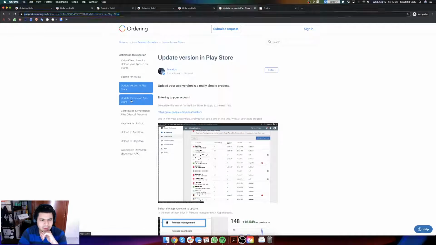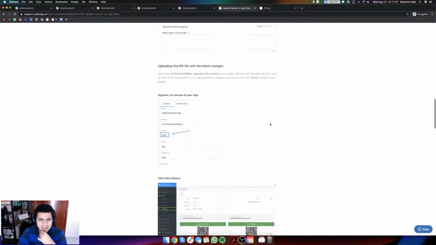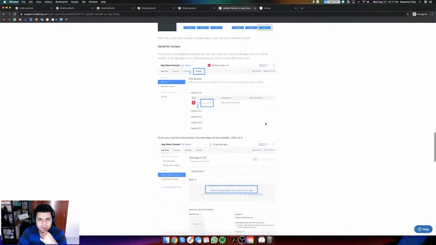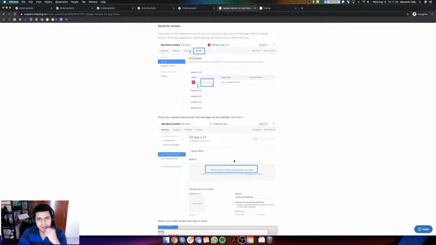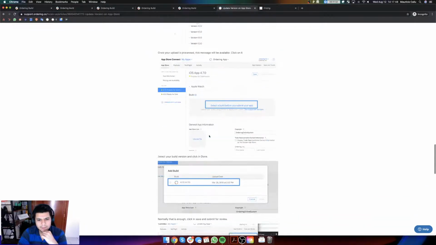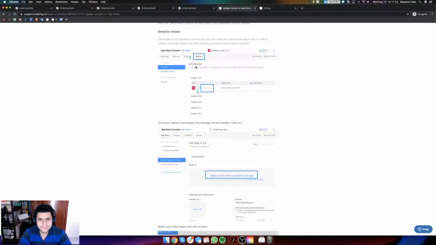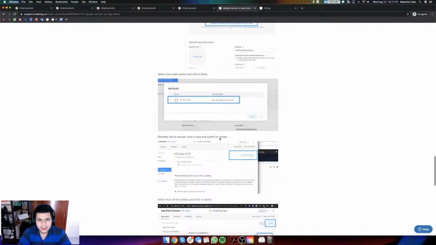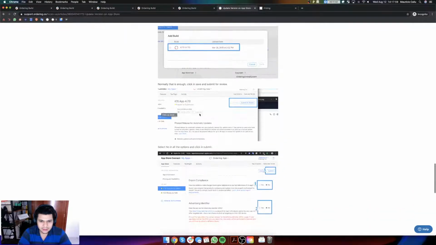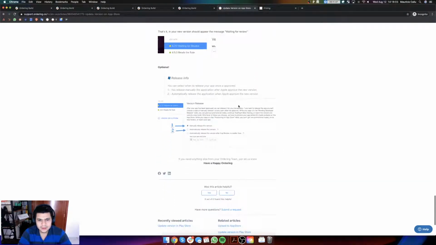Now for the App Store, the process is very similar. However, you upload this with your application code with Xcode. When you update this with the application loader, you will have to get the build in your iTunes Connect account, select the new version, and submit it for review. That's it.